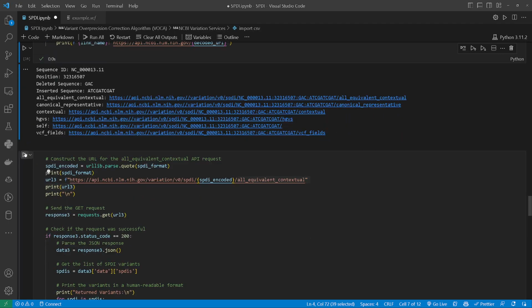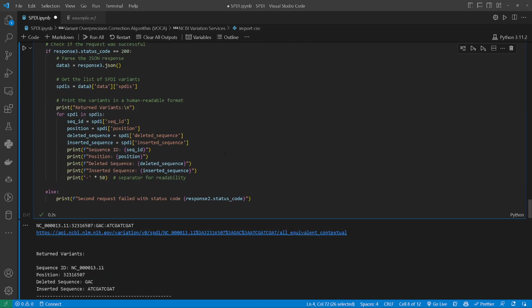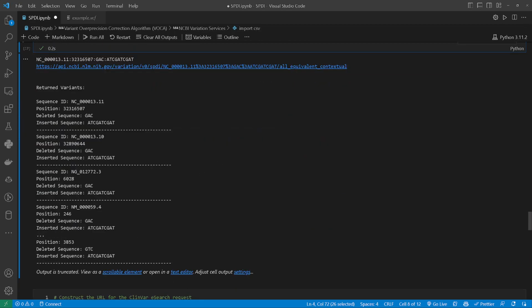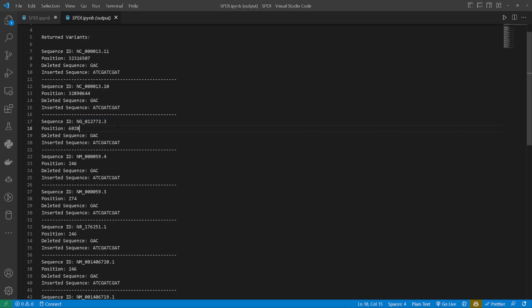So I have something that sends an API request using the all equivalent contextual here, and then it parses the response, and it kind of cuts it off because of how Jupyter Notebook displays it. Well, I guess I could just open it here. And you can see this is, I think, HG38. This is what it would be for HG19. This is, I don't know, some other genomic coordinates.